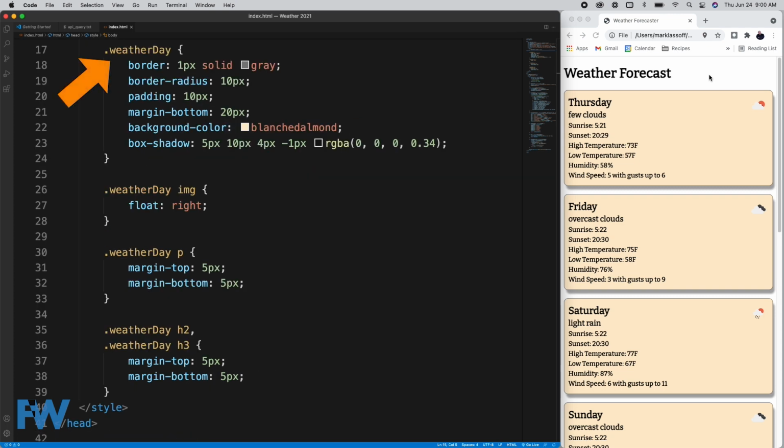The Weather Day class, which begins with a dot on line 17, styles all of the individual boxes that have the forecast for each day in the application itself. So first, we create a 1-pixel solid gray border around our Weather Day class, and you can see the box for Thursday, Friday, Saturday, etc. all have that border. The border radius of 10 is what gives us the rounded corners. Padding of 10 pixels gives us some space between the edge of the box and the content.